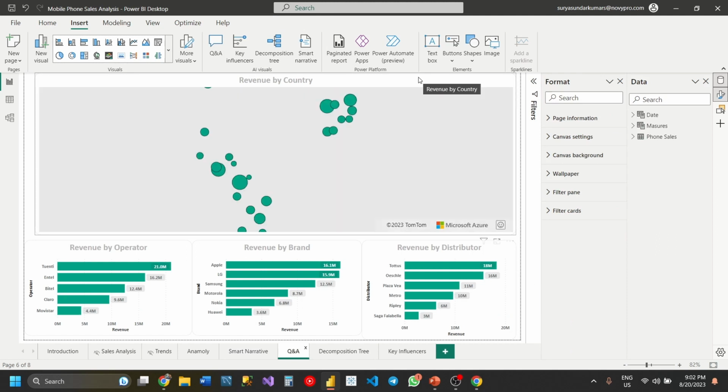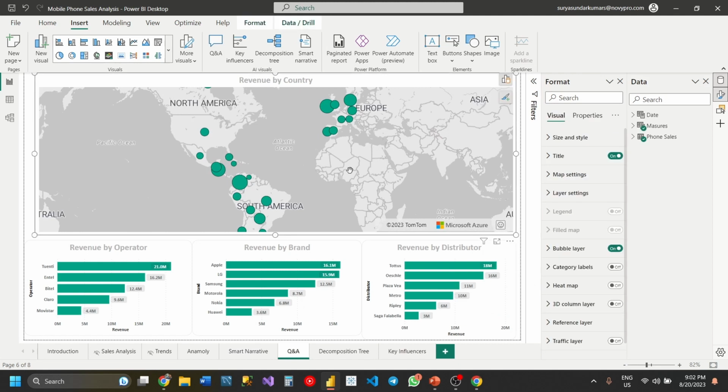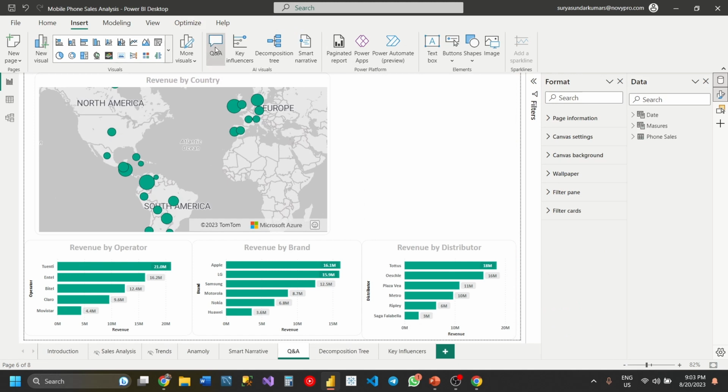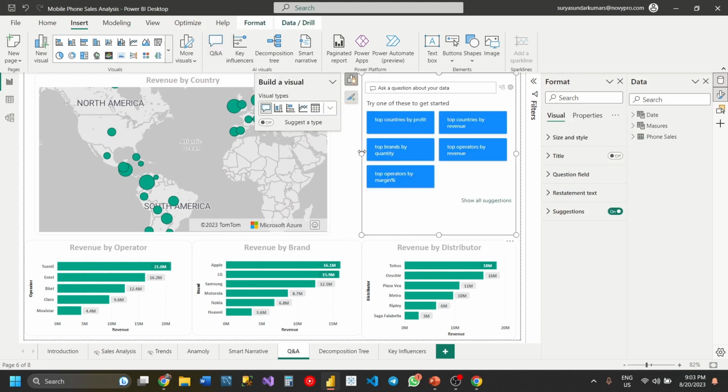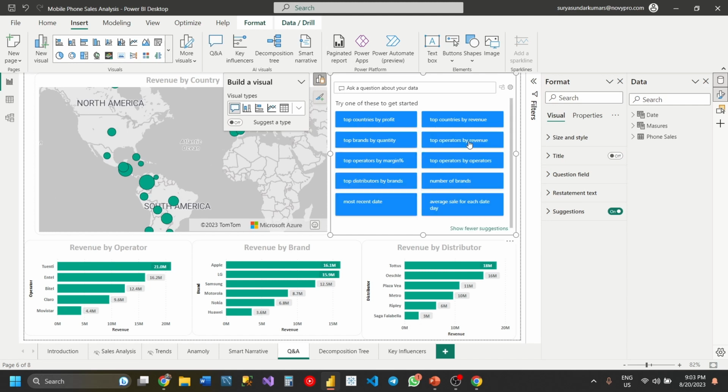For this, I have a map visual here. I had taken this map visual as revenue by country. I had chosen the revenue field and country field to achieve this type of visual here. So let's bring Q&A. See, this is the Q&A visual. From this Q&A visual, we also get some suggestions from here.